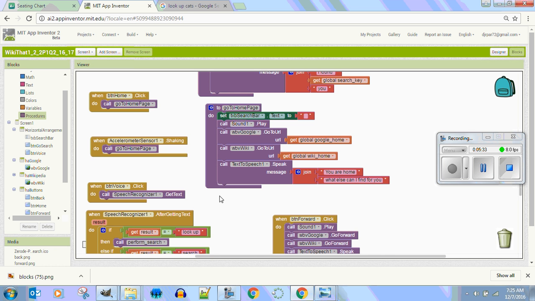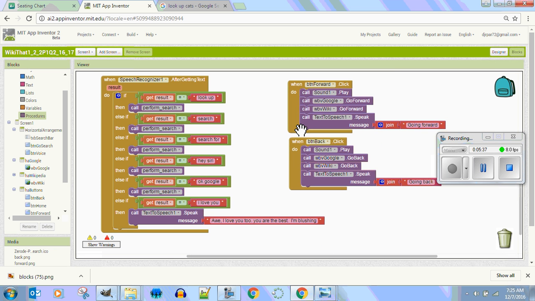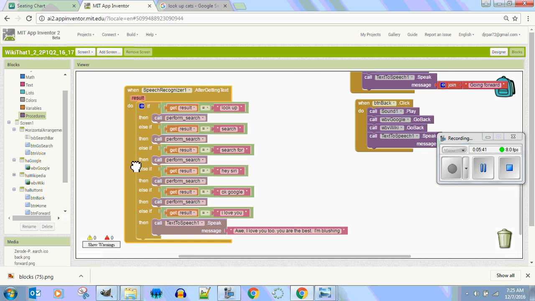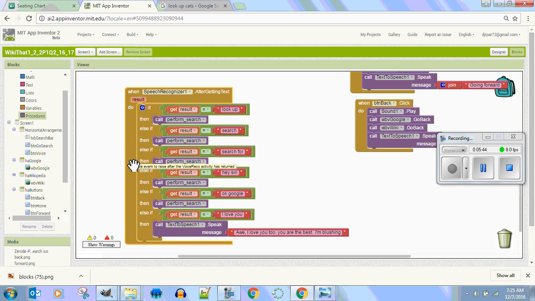All right, so now I want to come down here and focus on this speech recognizer. Because we want to say look up, or we want to say search for, and then I want to be able to say something after it. I just want to be able to say look up cats, and then Siri knows to go look up cats, not look up cats that are looking up. Or if I say search for cats, I want it to go search the internet for cats, not "cat searching." Are you with me? We have to take out those words. Who's understanding what I'm saying?